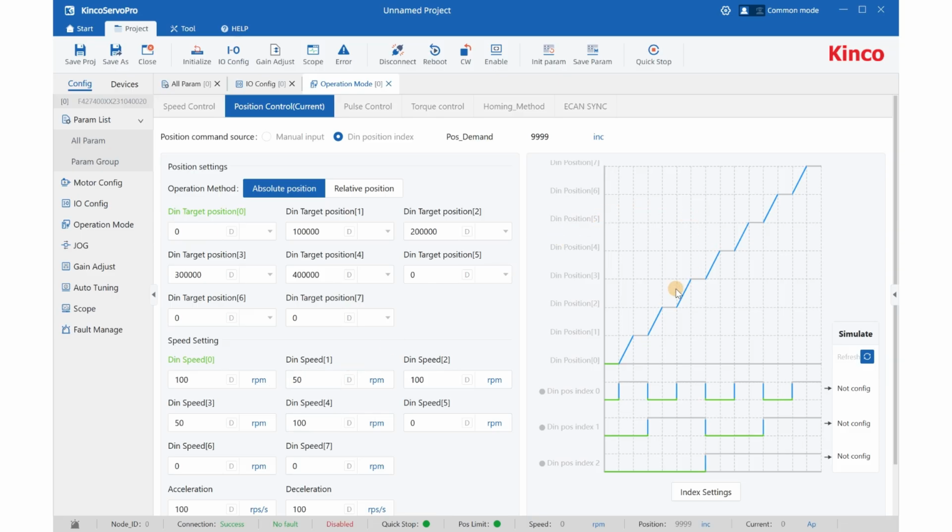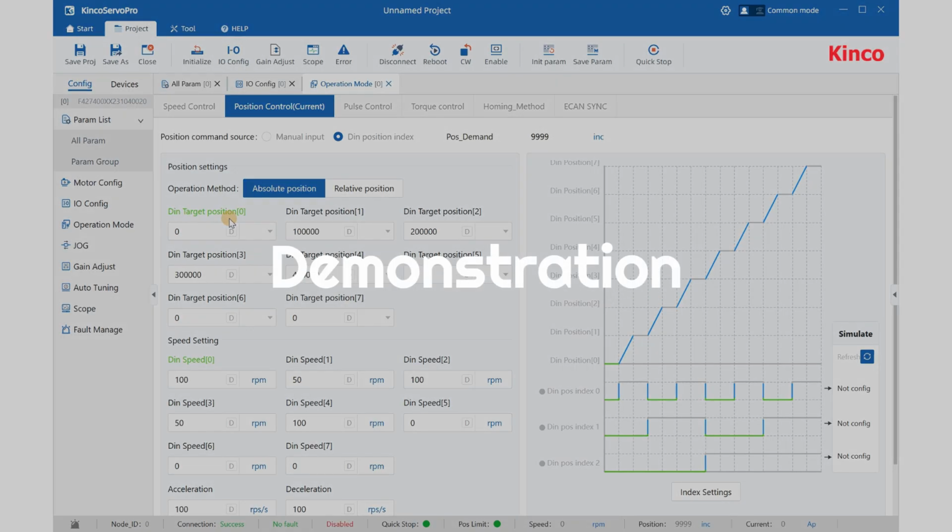On the right side, you can see multiple position segments and index states, where the green lines indicate the active DIN level and the corresponding position command. On the parameter side, you will also find matching green fields.